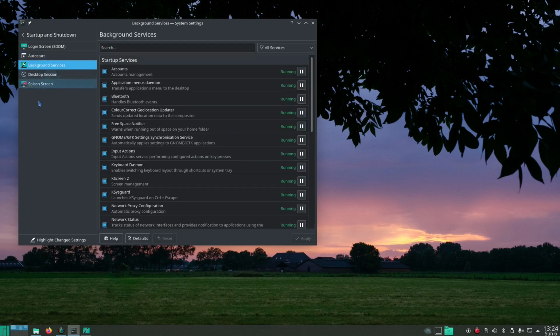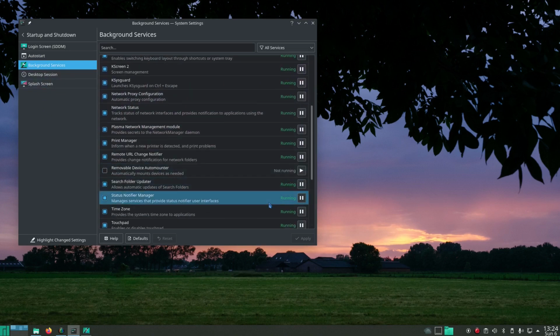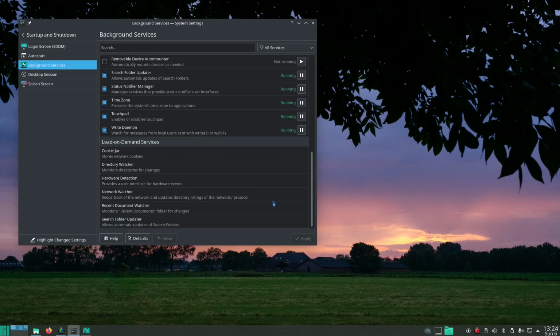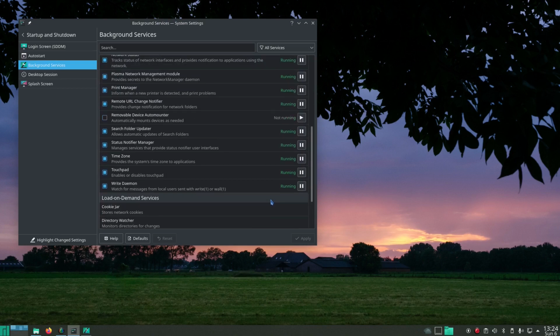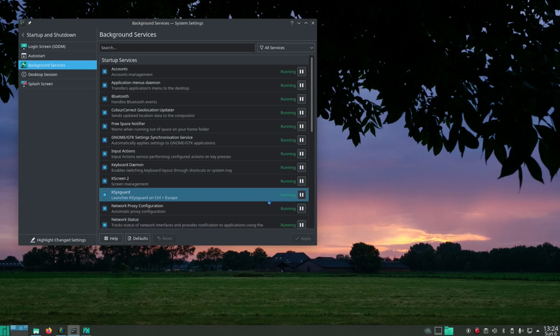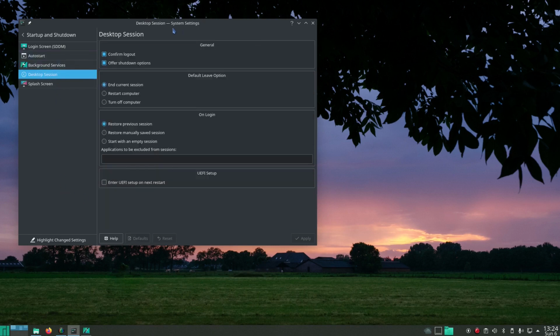So background services, we have got a lot of things running here in the background, but should you find that a few of the services running are causing you some issues performance-wise, then you've got the option to come back in here and disable some of these here. Desktop session, yep, no real problem, no differences to see here.